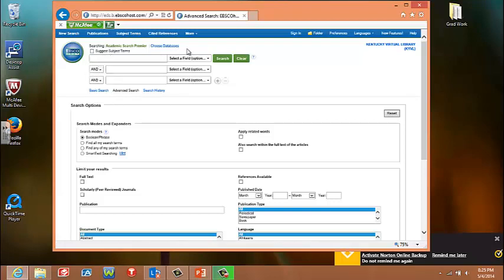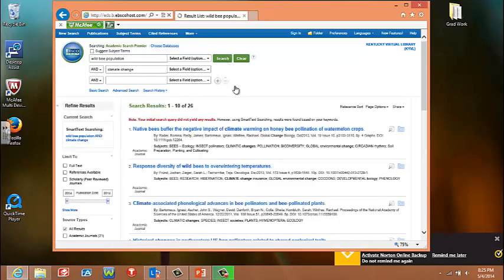So we're going to type in our search box wild bee population. But I also want to search something else at the same time. So in my second box, I'm going to type climate change. Now notice we have the word and, then we're going to search. Okay, now as you can see, we got 26 total search results.